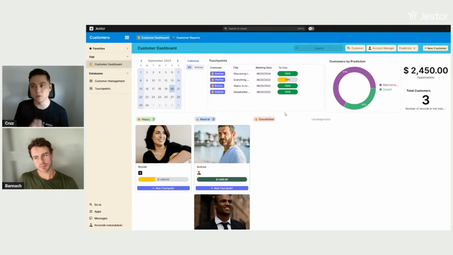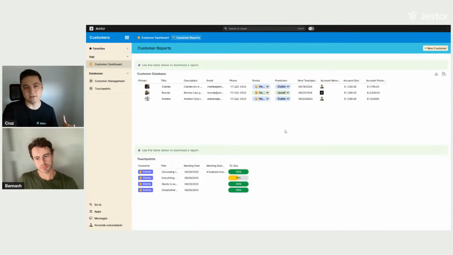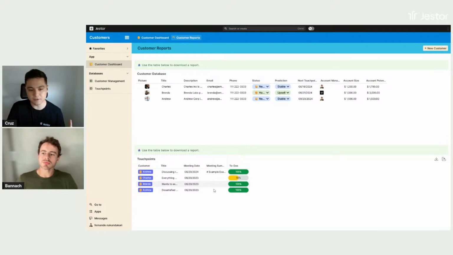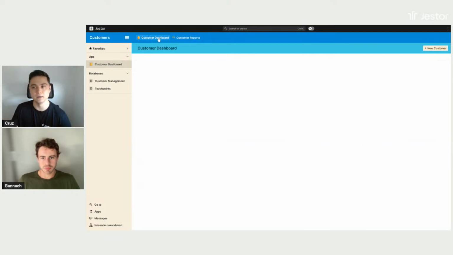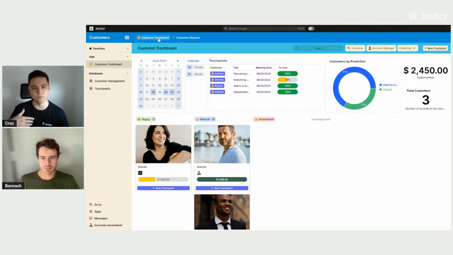So one other cool thing that we have here is customer reports, because all of this is on databases, right? So if I have to, for example, export all of the touch points, we already have the table here. You only have to click here on download data, and then you're going to download a spreadsheet, like an Excel spreadsheet or a CSV file. Of course, you wouldn't always have to export this. Maybe you just want to export it for a very specific reason, to share with someone who doesn't have access to your Jasper account, like a consultant or something like that.